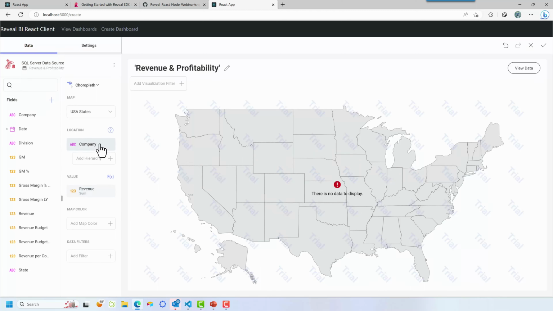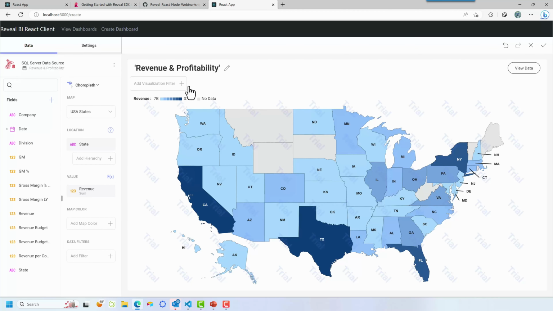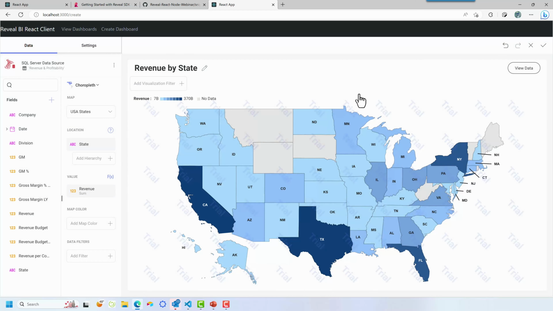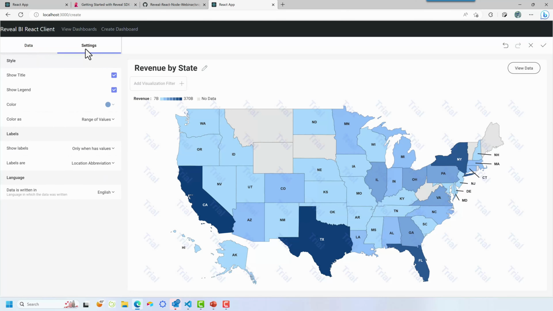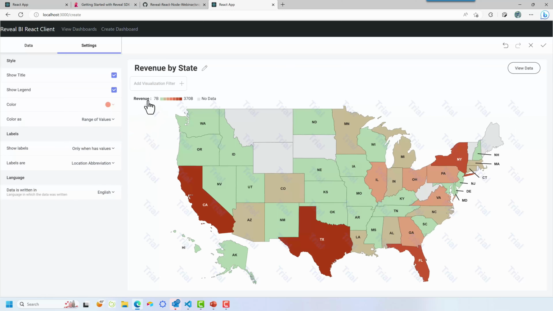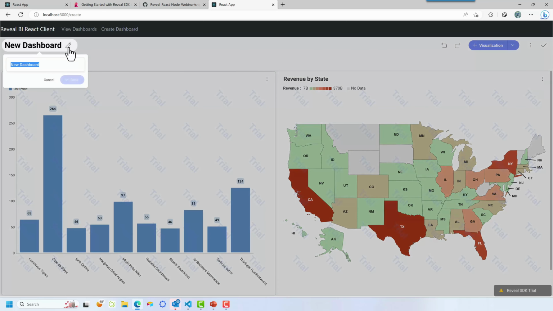And it's not going to be company. The location is going to be state. And just like that, I've got revenue by state, like so. And what else do we want to change here? Maybe we can go to settings. Let's change the map color to orange as the primary, and you can see that our legend is giving us the choropleth colors. So I check this box. I'm going to give this new dashboard a name. We're going to call it Webinar Dashboard, like so.